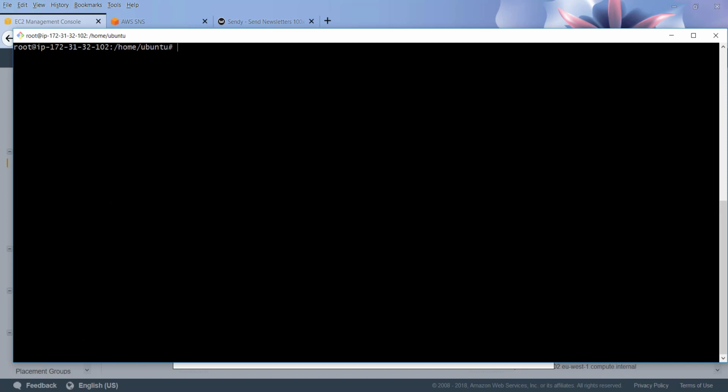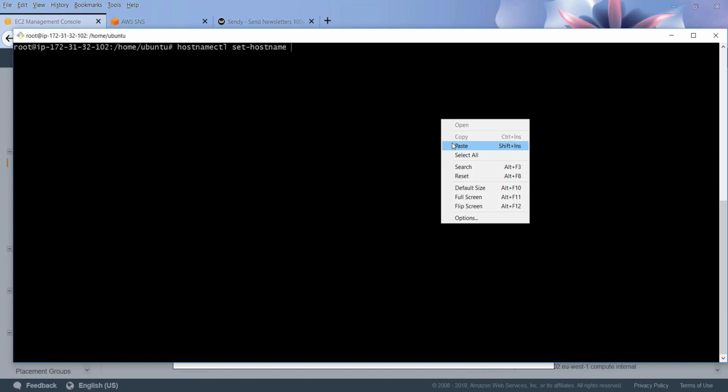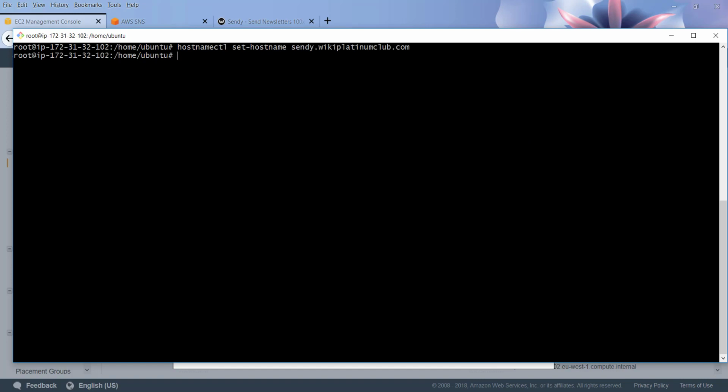Then we need to restart our server, but before restart we're going to set up the hostname. So hostnamectl set-hostname. We're going to use our domain, sandy.wikiplanetclub.com. So I'm going to paste the domain name here, enter, it's clear.